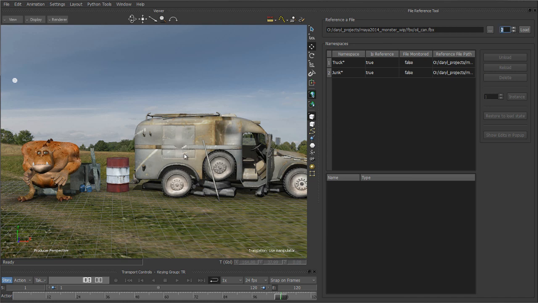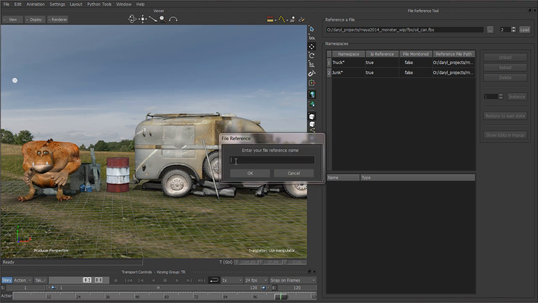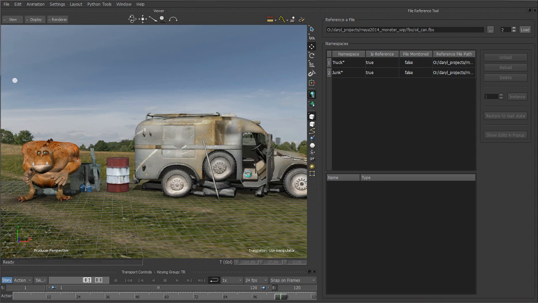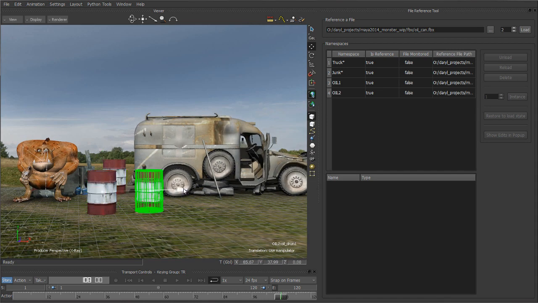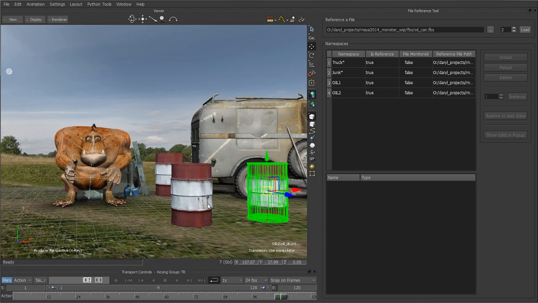This is really helpful because if you were trying to set dress something and you wanted to put maybe 20, 30 trees somewhere, to have to go file import 20 or 30 times would be very taxing. So we have the ability to specify the number of times we want to load an object in when we bring the reference in. We'll say load. It always asks for a reference name. The reference name is basically just adding a namespace to everything so that we don't have nodes with naming or clashing issues. So we have oil 2 as a namespace with oil drum 1, and then oil 1 as a namespace with oil drum 1.